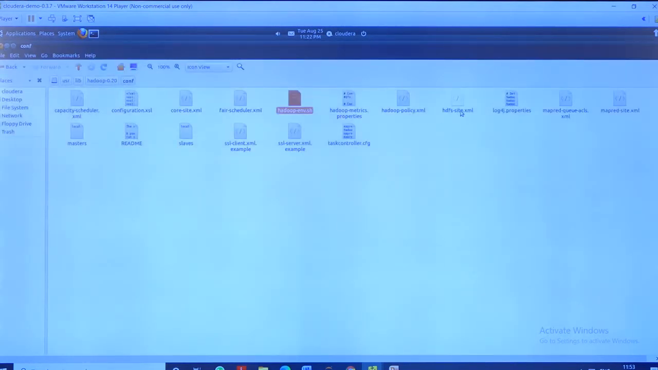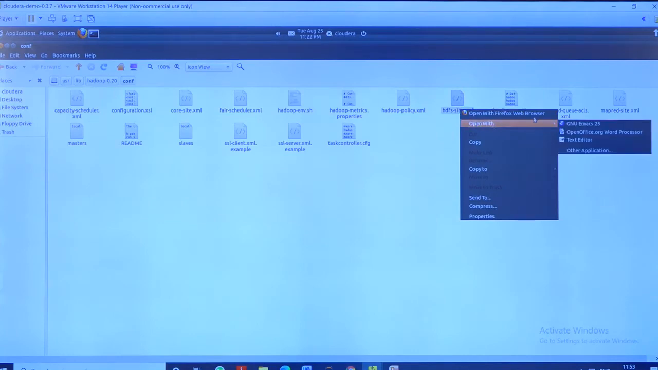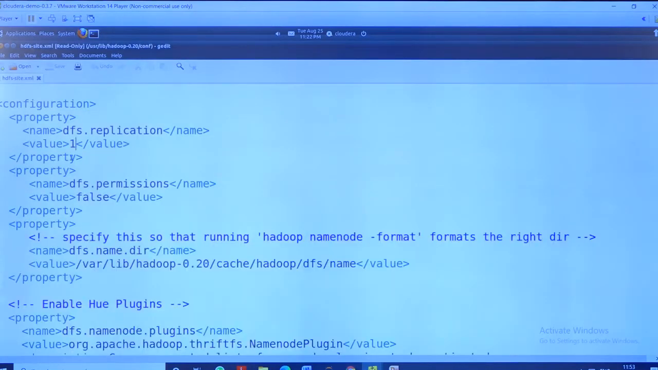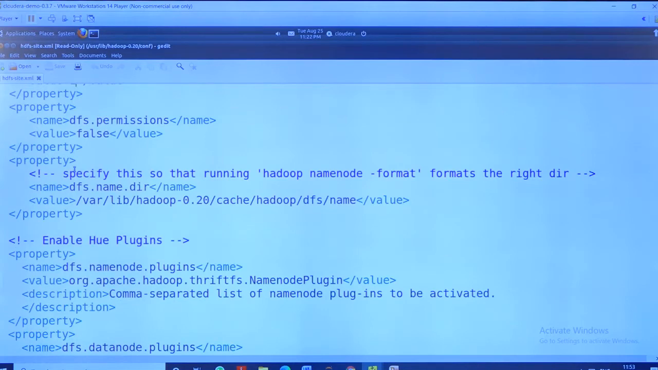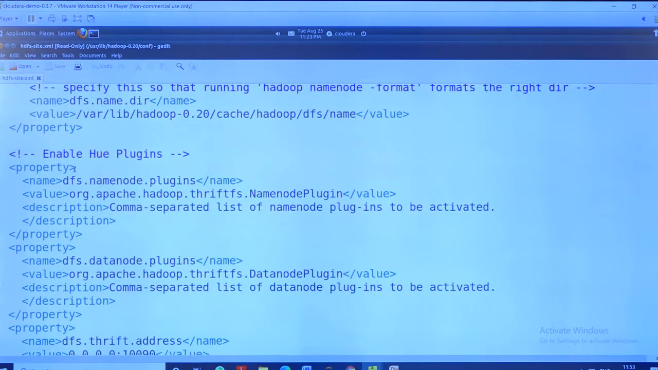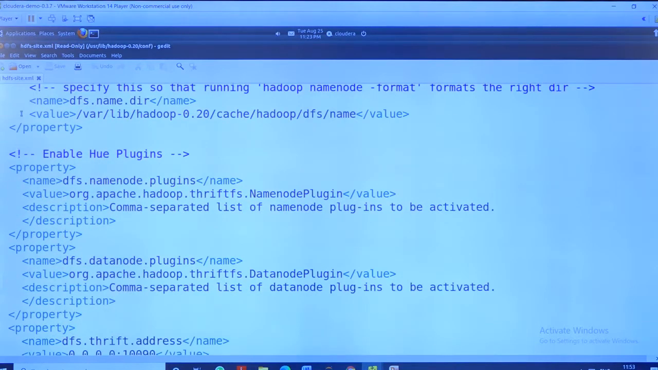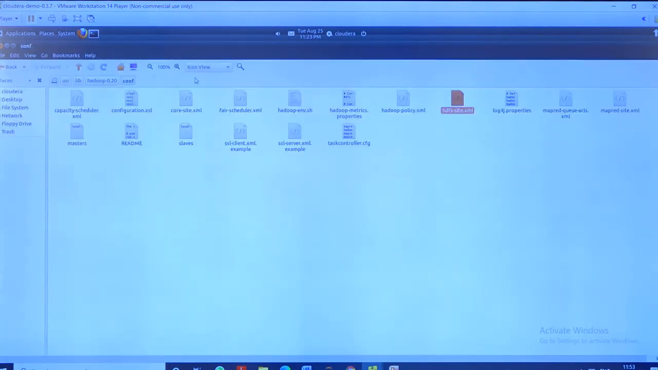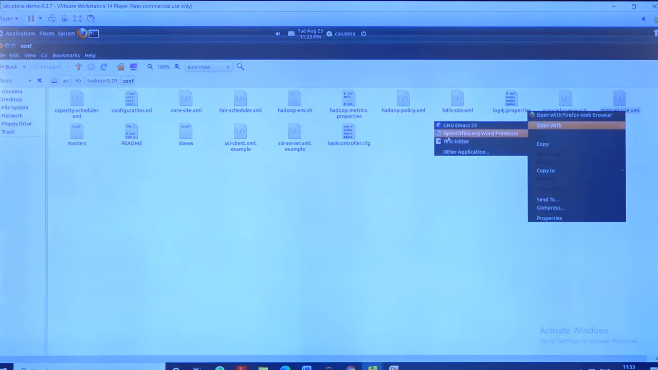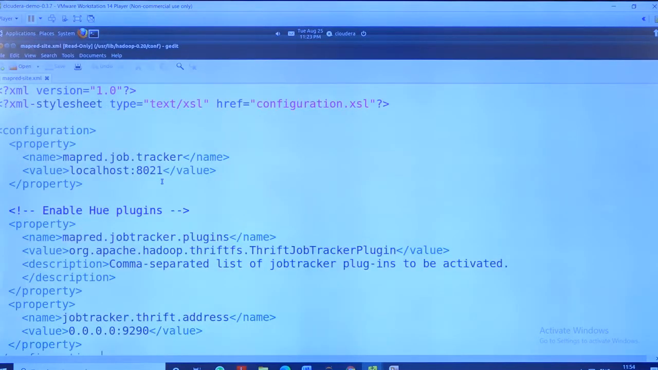The next is called the hdfs-site.xml file. These are the contents present in the hdfs-site.xml file. It consists of all the daemons. The next configuration file is the mapred-site.xml file, which consists of all the daemons related to MapReduce, that is the job tracker and task tracker. For job tracker and task tracker, the default port will be 8021.